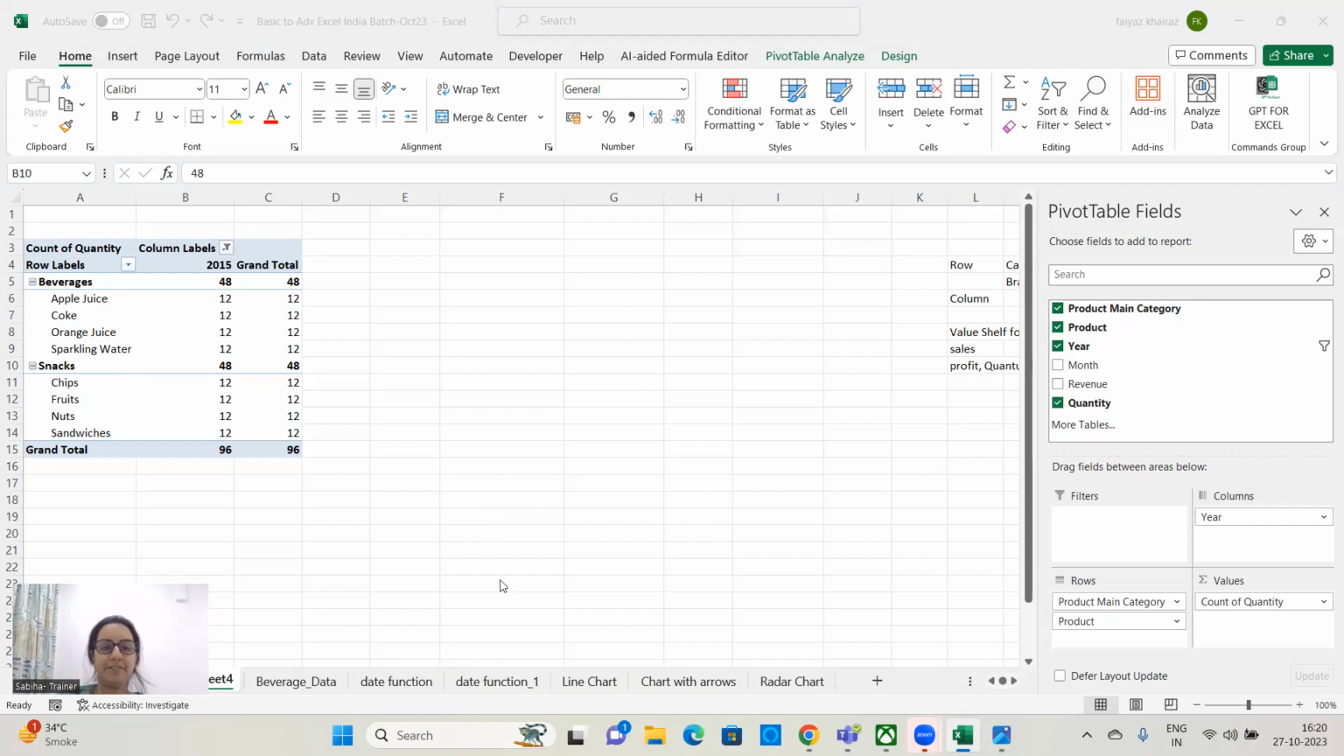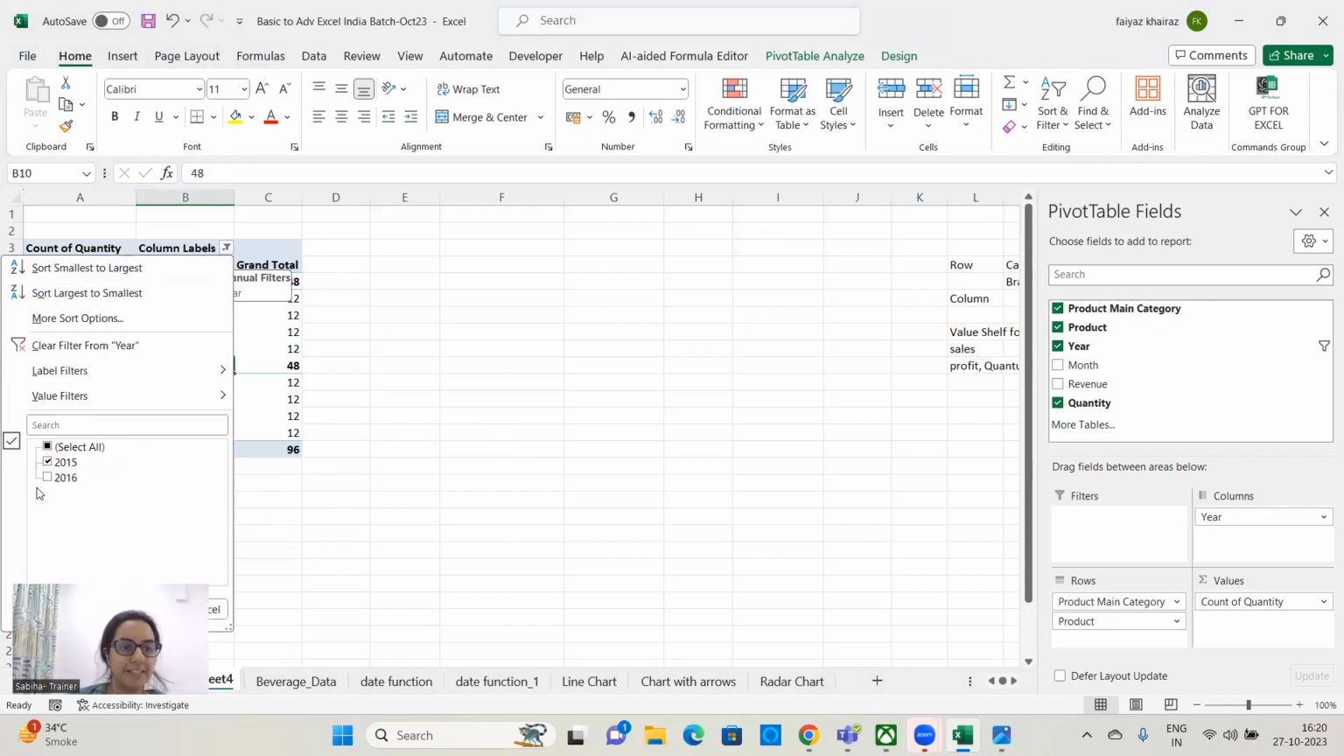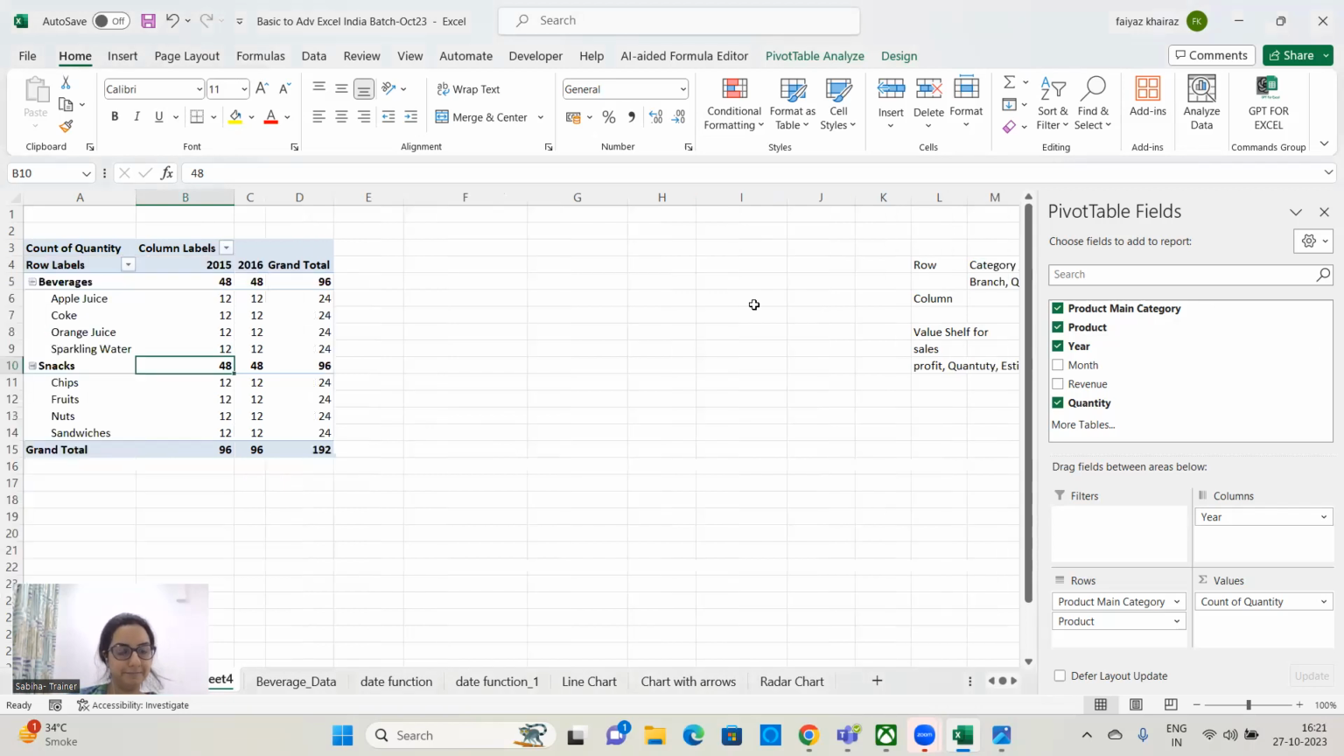Have you all completed, everyone? Why are your numbers short and my numbers big? If I can say, it's because mine is filtered. One minute, I'll remove the filter. I'm only seeing 2015's data. See? Do our numbers tally now?